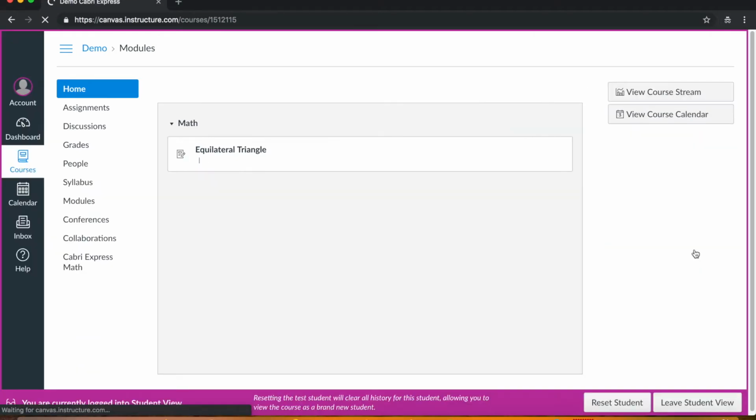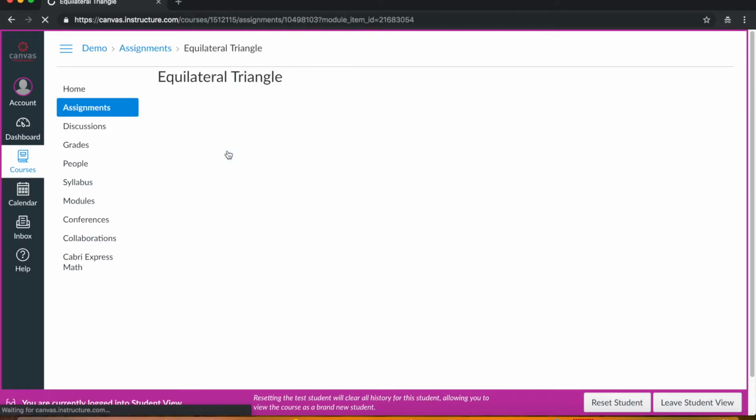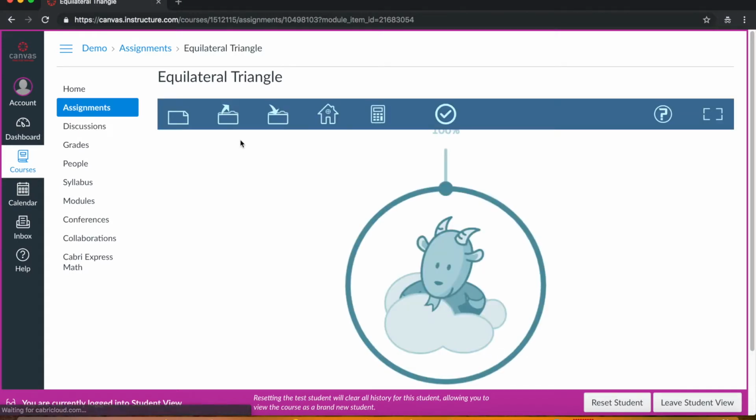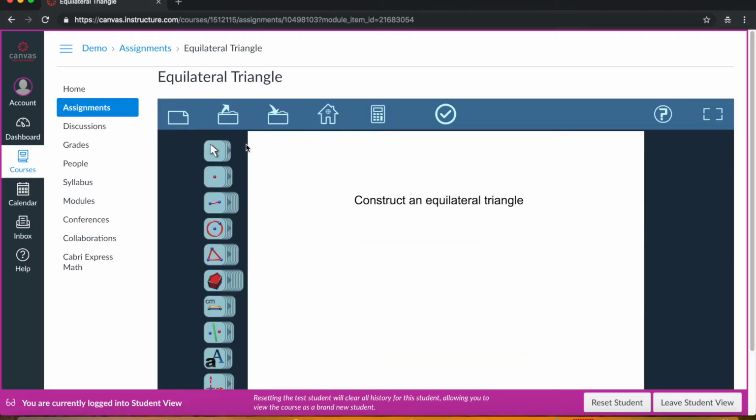I'm going to switch to a student view to see how the students would see the course. They will notice that there is a new assignment. The student will click on it and he will get the Cabri Express question opened for him.